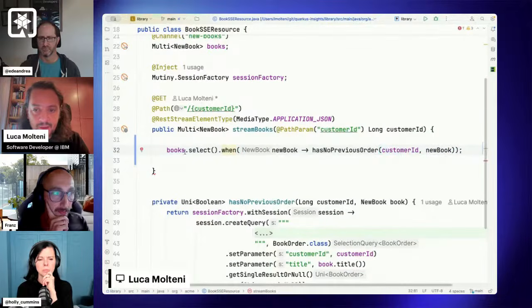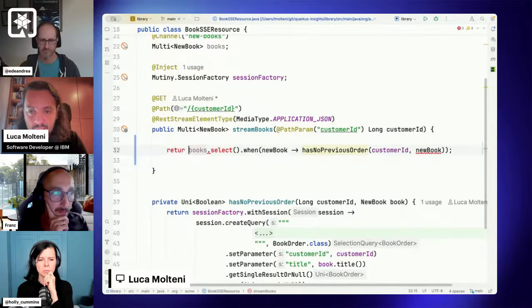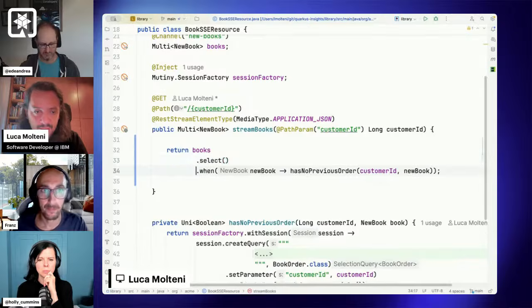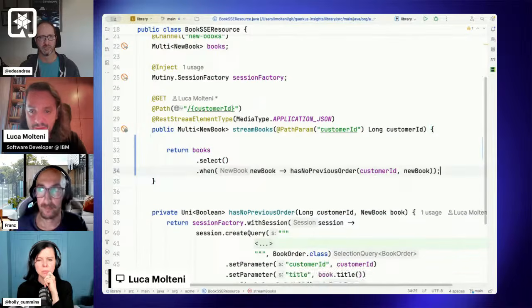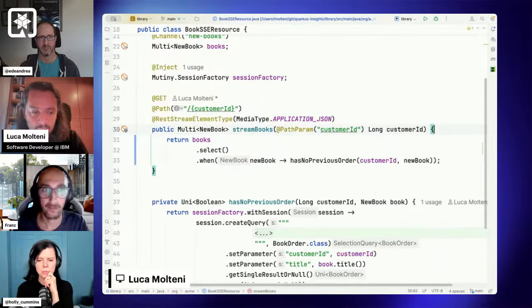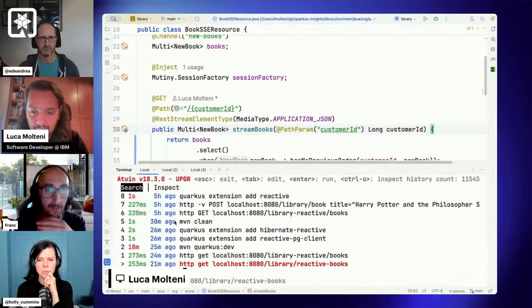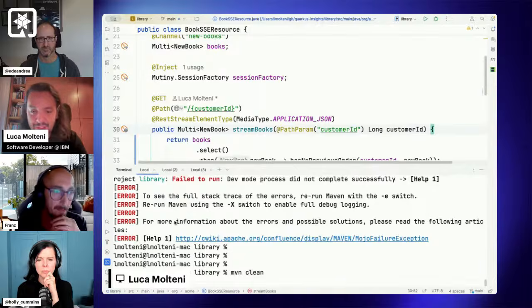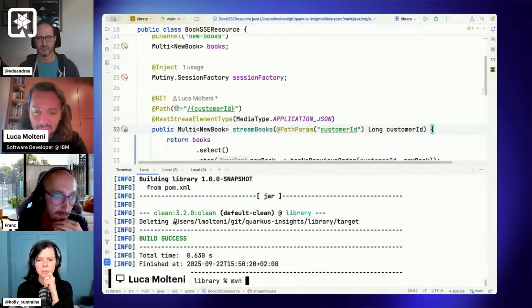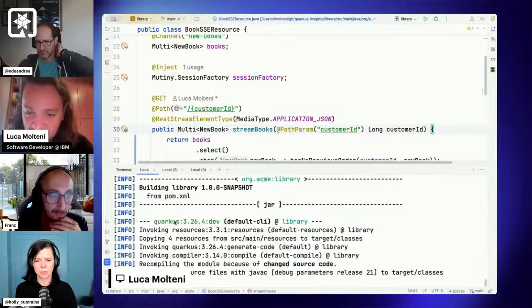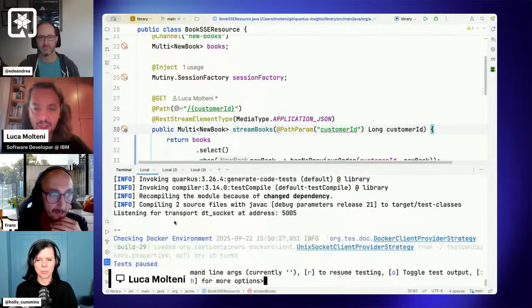And this should be it. Let me return this. That should be enough. So let me start Quarkus again, after a clean, because I changed the project quite a while. You don't need to do the clean, but of course, if nothing is working, just try doing a clean, because sometimes it works.